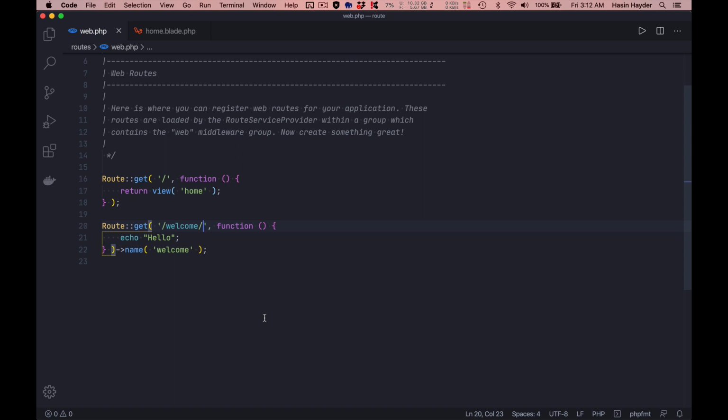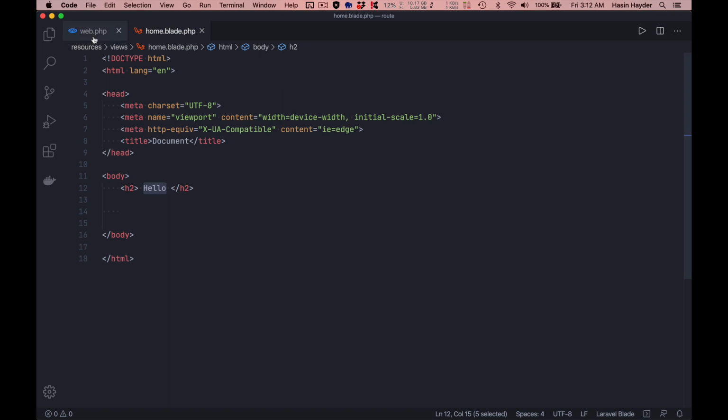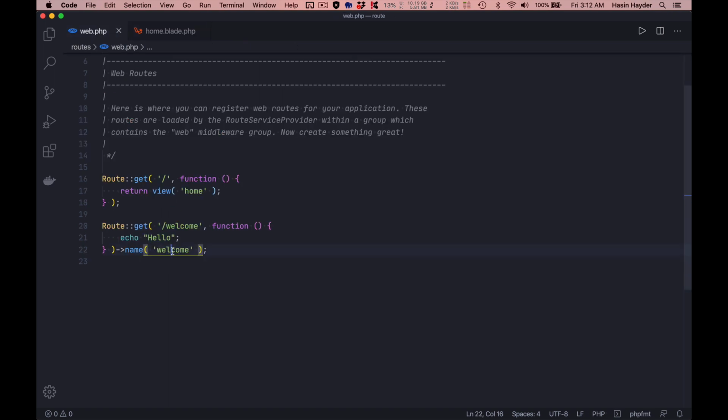Hey guys, so today I'm going to show you how to deal with named routes from your blade file. We are going to create a reference to this named route and pass some parameters to it. It could be a query string parameter or a path parameter, but the things will be very interesting. So let's jump in.